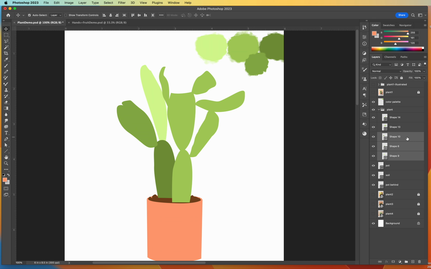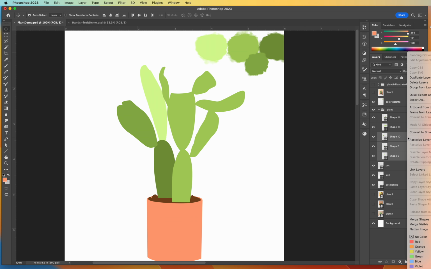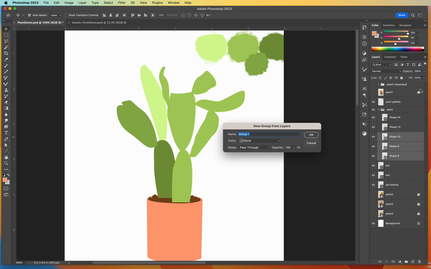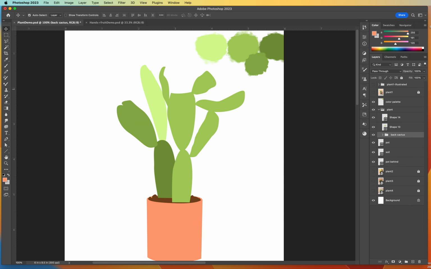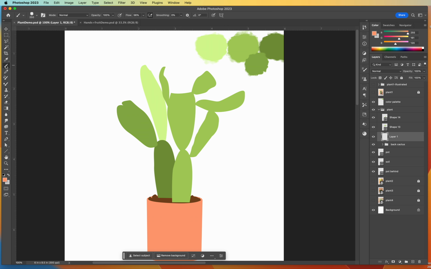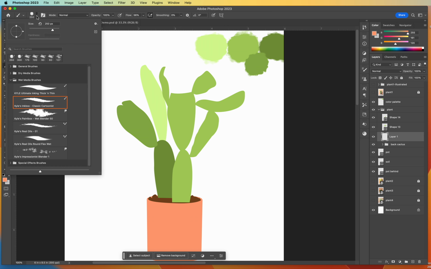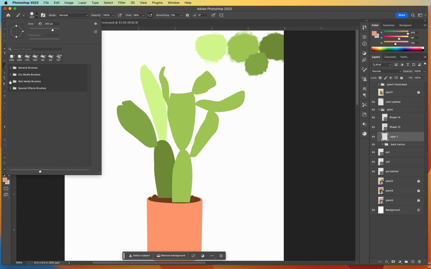And I'm going to group these together instead of merge them. I'll call this back cactus. I know that this is like the one that is sort of the shapes that are behind. And on top of that, I'm going to make a layer and then go into my brushes. So I'm wanting to create some texture, maybe some value change.